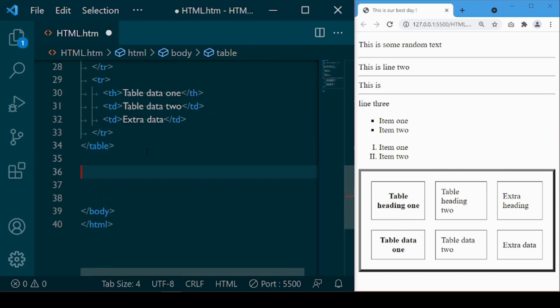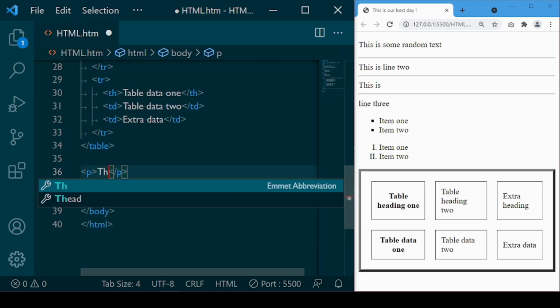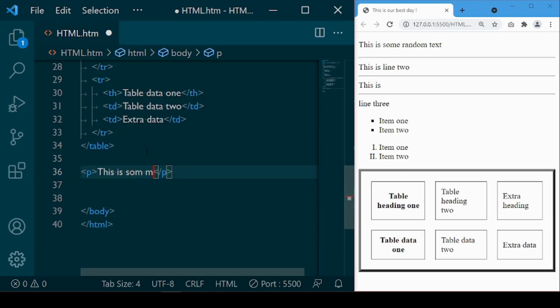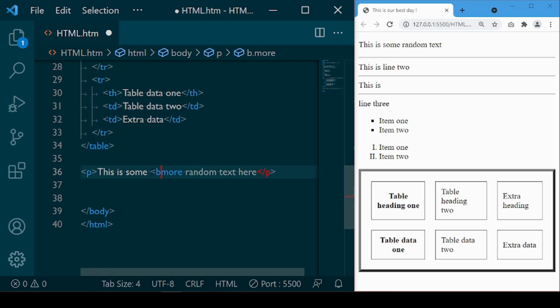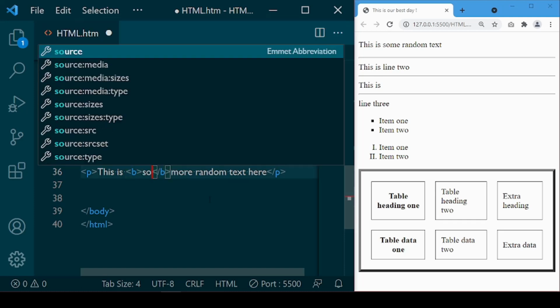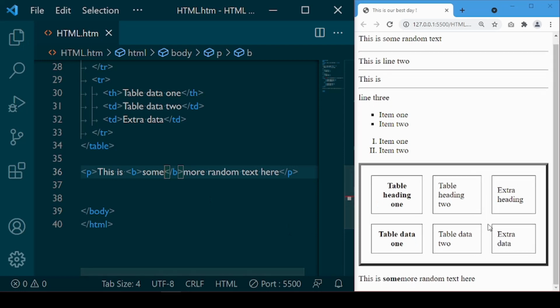Now let's do something different. Let's bring up the paragraph tag and let's type something random, like this is some more random text here. Okay, so what we're going to do is make this text bold. To do that you can use the b tag, and we need to close the b tag as well. Alright, if I save that, we might need a space. Okay, so now you can see that the text has been bolded.